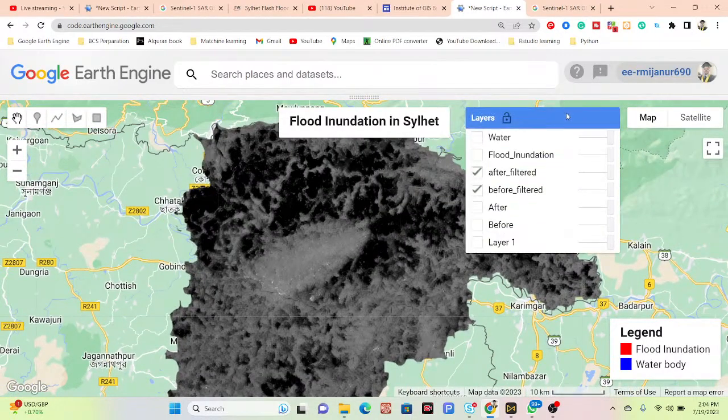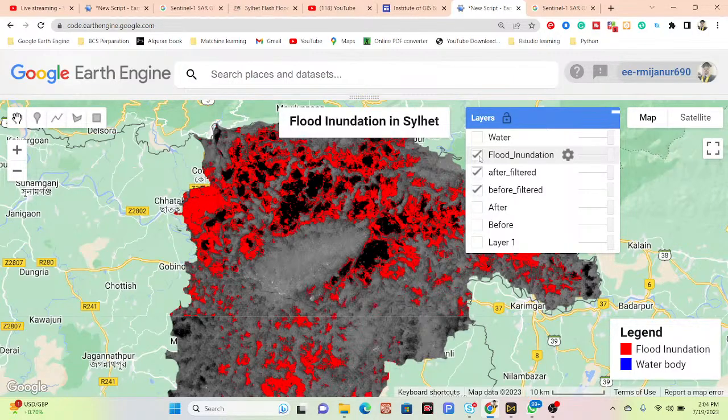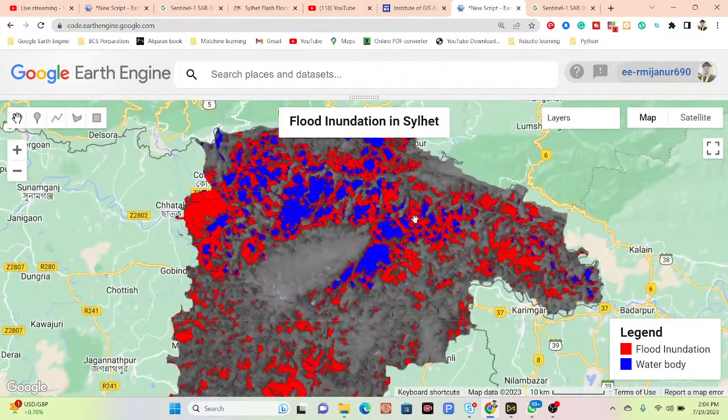You can see we can get the result. For the flood, we are using this type of color for representing this area, as well as the permanent water body, which is water. This time I want to show this type of result with the blue color. Okay, so this is the process for showing this flood inundation map using the Sentinel-1 SAR data.